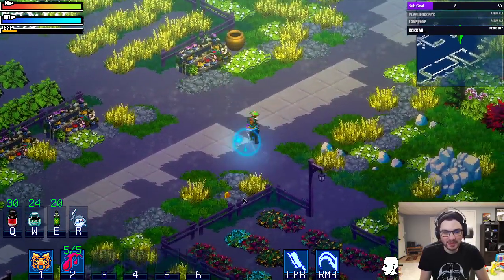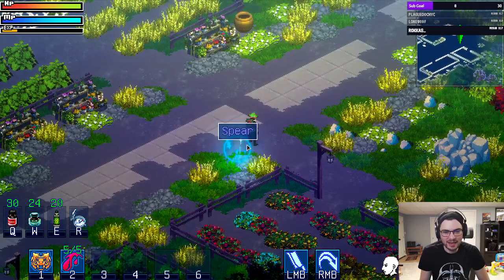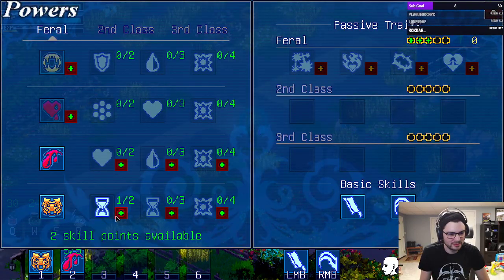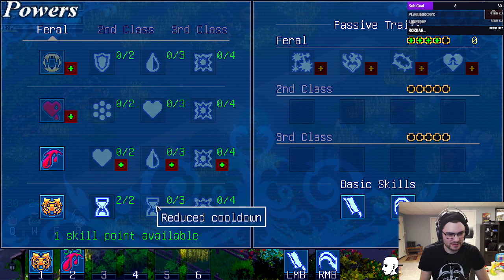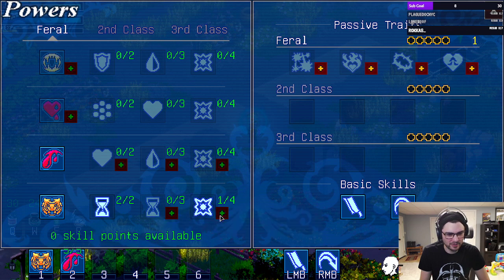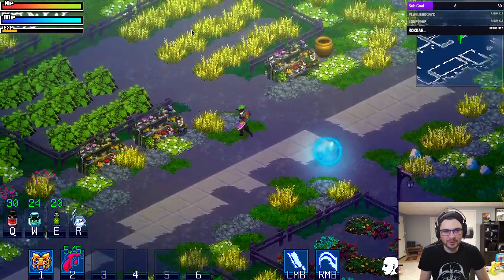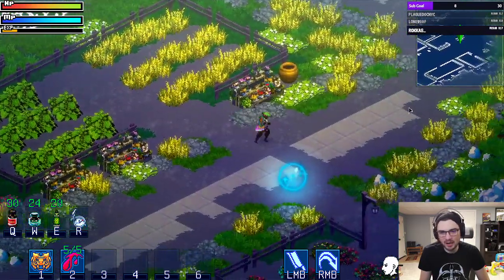So this game's not too bad. I mean, I don't like how everything is literally... Is my inventory full? Let's do that. What is this? Reduce cooldown, increase damage. We're just gonna go all in for the animal battles.